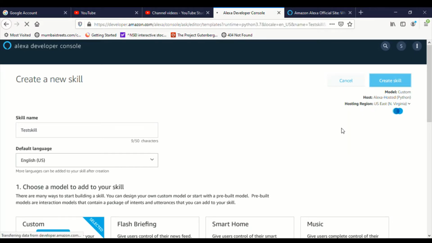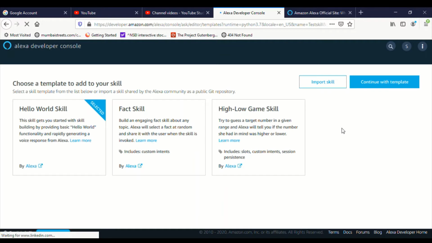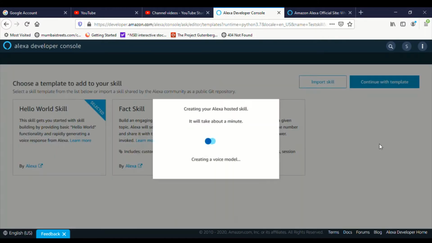It takes a while, and what it does is it takes you to the next page where it asks what kind of custom skill you want to create. Do you want to create a skill like hello world, or fact-based skills or high-low gaming skills? These are the standard templates that it offers to you. We'll go with the hello world skill and then continue with the template. It will take a while, and then on the next page it will start with the basic options.